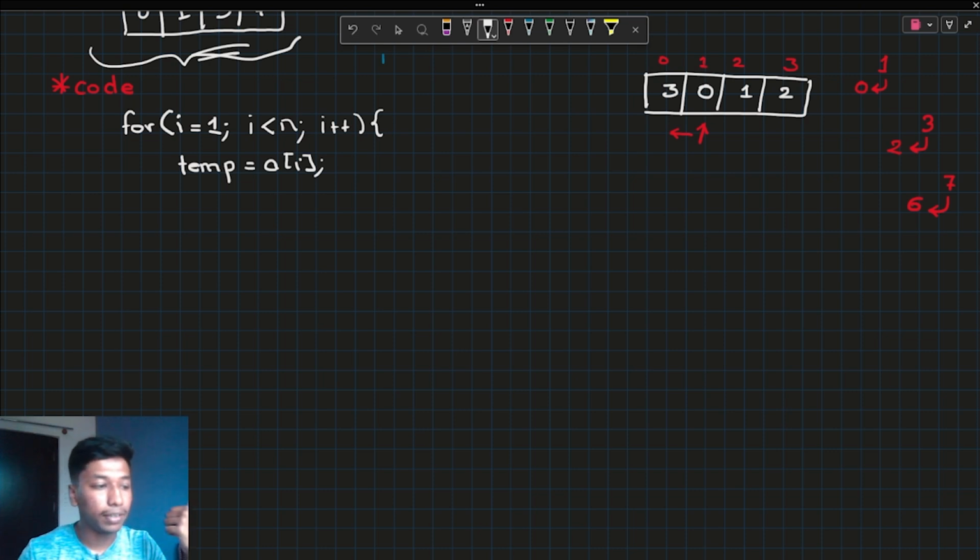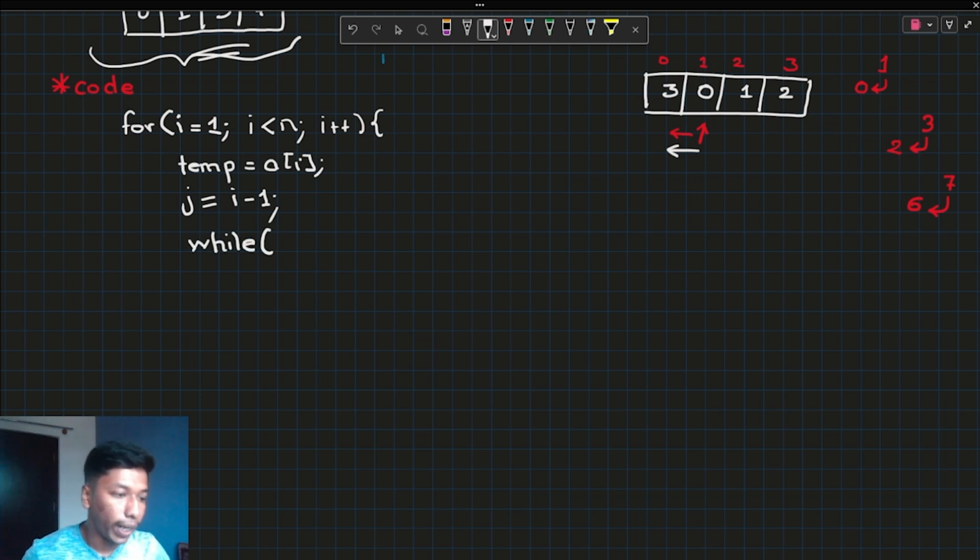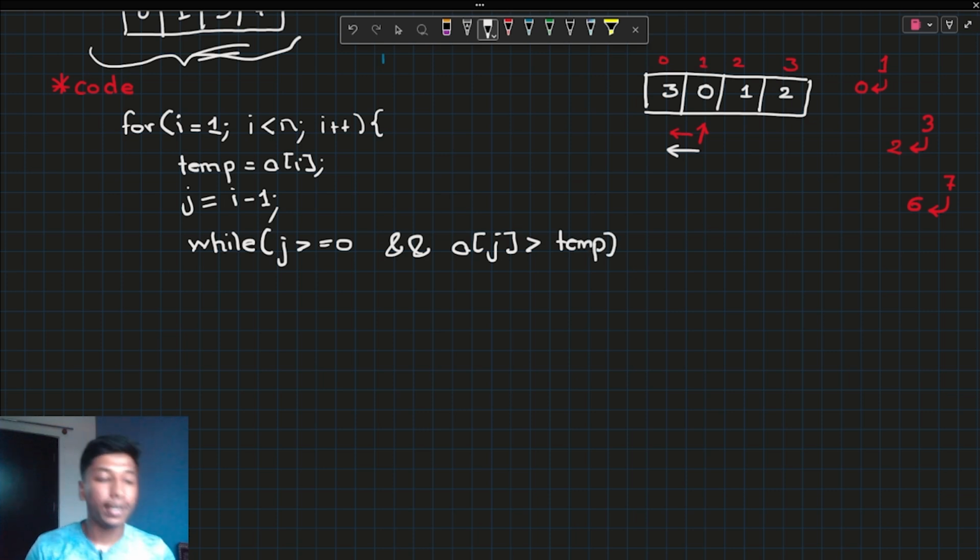for comparison. That means I have to set j to i minus 1, so that I'll start comparison from the left-hand side. Now we need a while loop: while j is greater than or equal to 0 and a of j is greater than temp. Why is this required? We'll be comparing the elements until we reach the 0th position. We can't go beyond 0, to minus 1. That's the reason I have used j greater than or equal to 0.